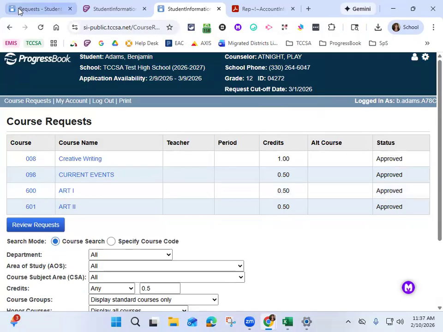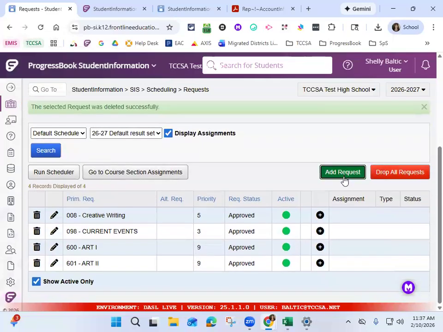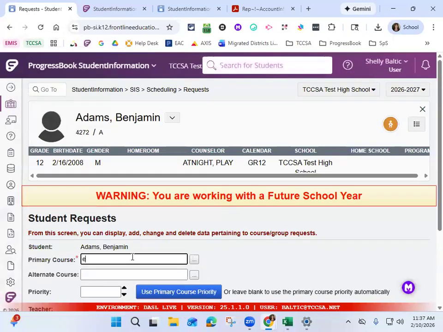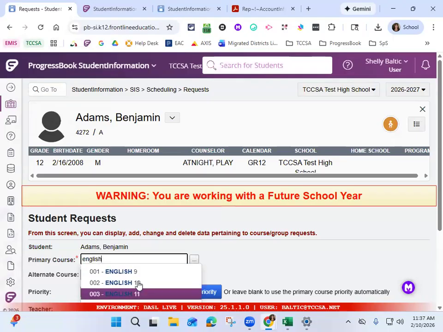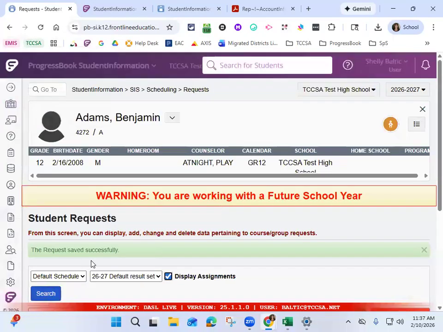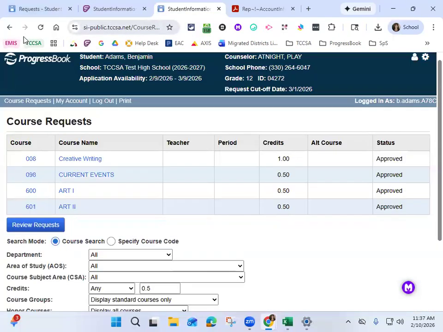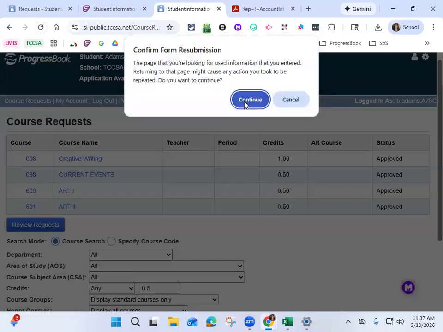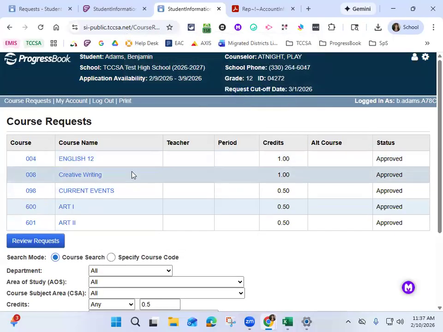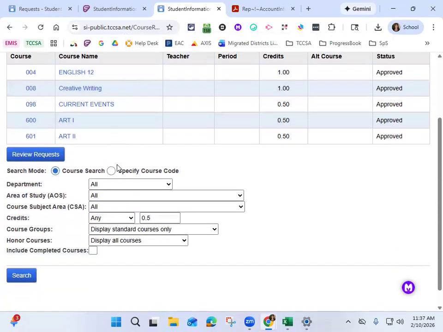So then if I want to come here and say, okay, this student does need to take English 12, I'm going to come here, put in English 12, save it. So we see it here. Now go back to my requests, refresh, and you can see that it's here. They can't do anything with it, but it's there because it was added.